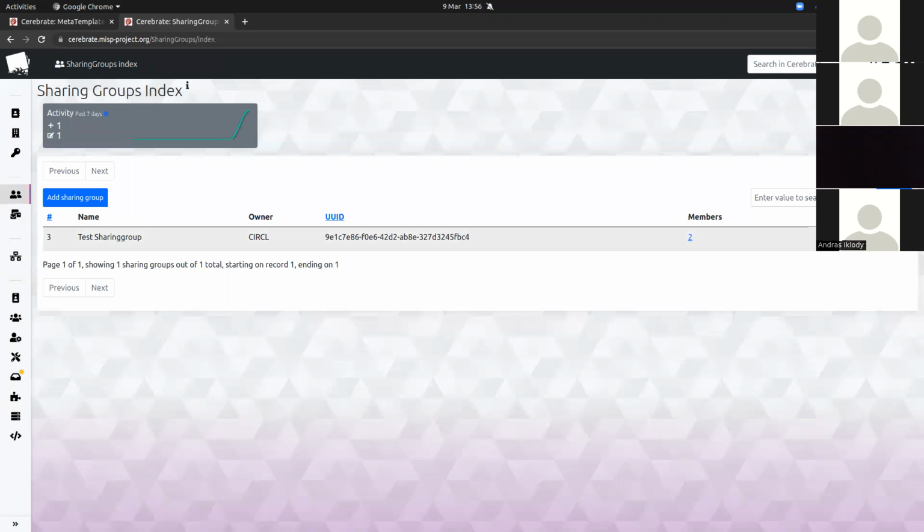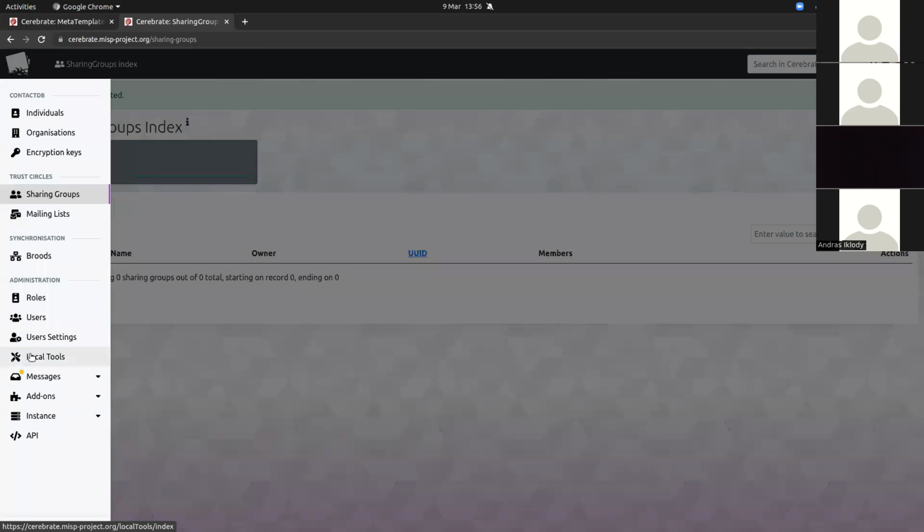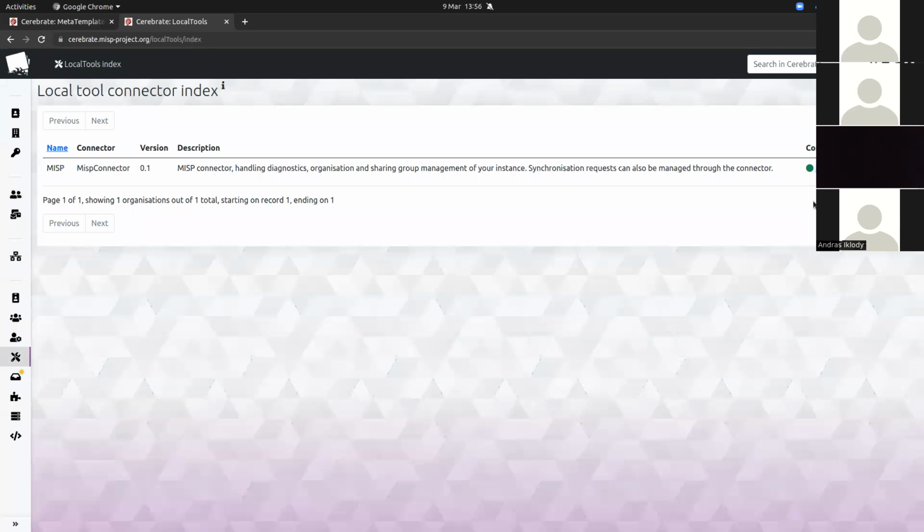Now, just very quickly, because we're running really low on time, let's have a look at local tools just to show how it works, but we're not going to use it for the exercise part now. Basically, the idea with local tool connectors is that we can connect to a set of different tools. Right now, we only have one connector module here, which is the MISP connector, and we see that we have one actual connection to a MISP instance, to the Glochka.eu instance, a training instance we normally use for MISP.